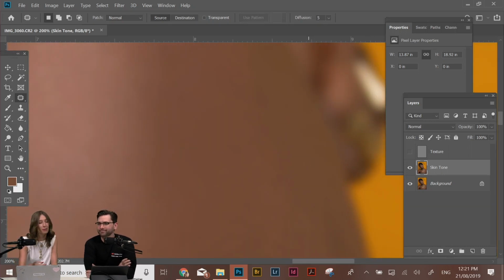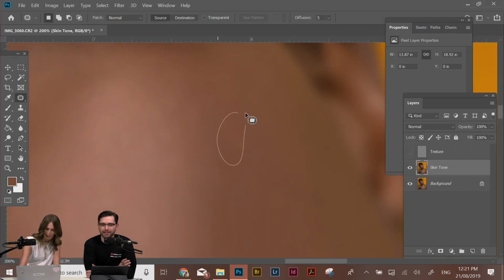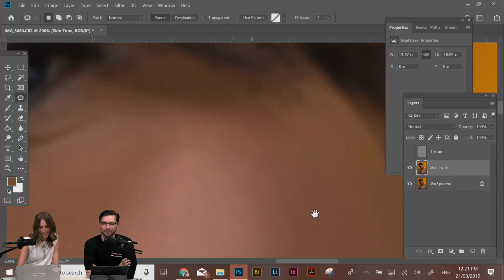But layers are important. If anyone doesn't know what a layer is, definitely hit me up. We use layers a lot here on Adobe Live.